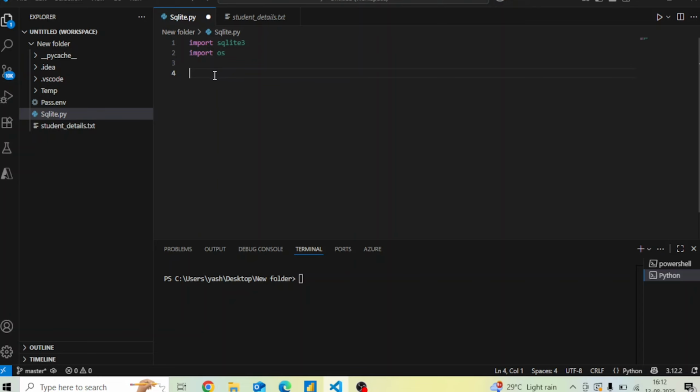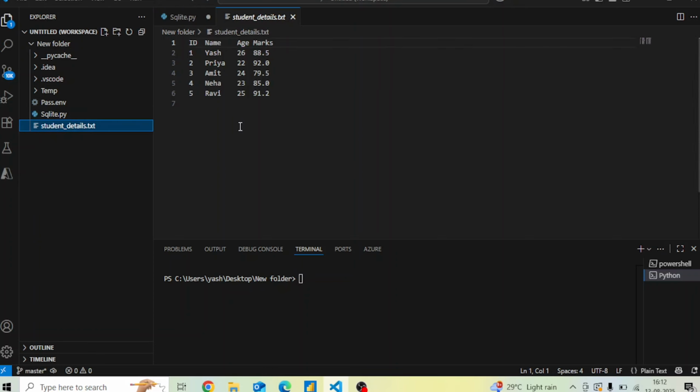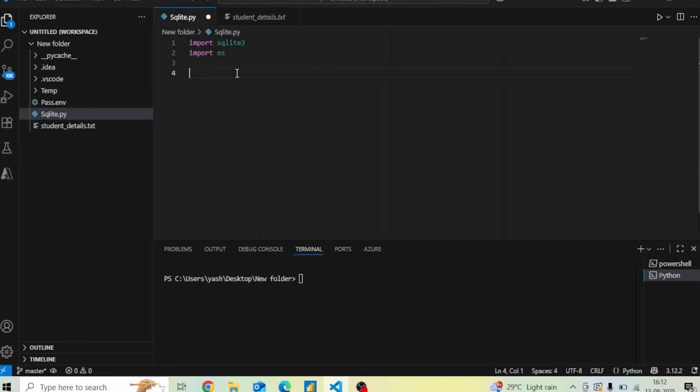Just like the previous video, when we connected the MySQL database, here also we need to connect to a database, and we also need to create a cursor. The goal for this particular video is that using SQL, I want to insert these values inside our SQLite database. Right now I don't have the database file with me, so let us go ahead and create that.